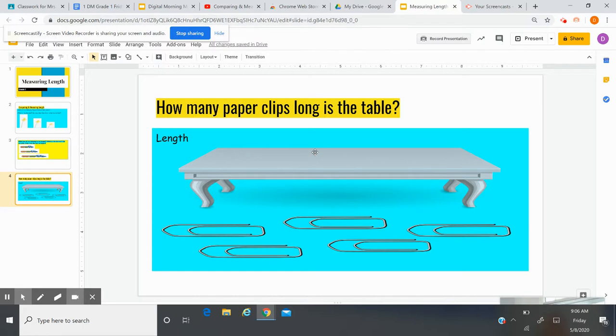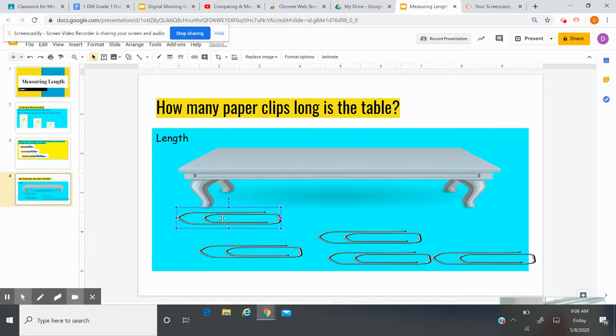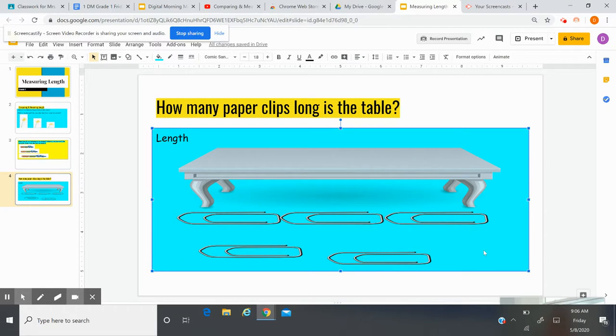Okay, now we're going to order them. So I'm just going to move these down just so I can manipulate them and figure out how many we need here. So I'm going to line this up right at the edge. There's 1. Now I'll put another one. Next. 2. And let's see if I can line that up really good. 3. So this table is 3 paper clips long.